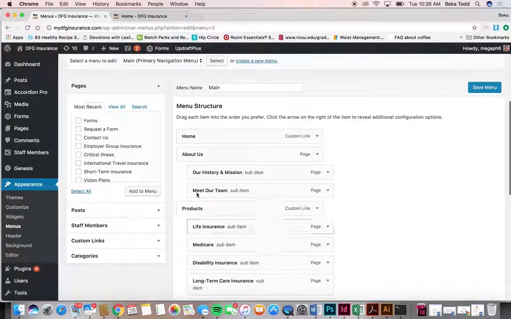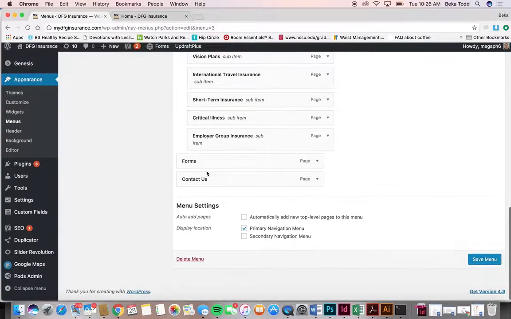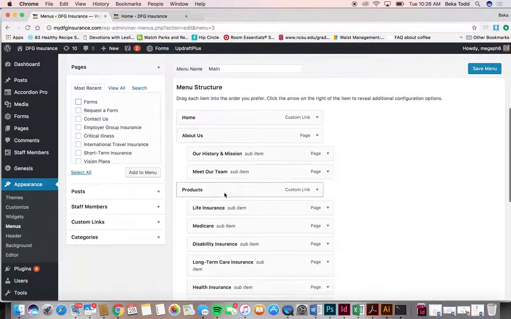And if you create a new page, it's going to show up over here, and you just select it and click add to menu. And it'll show up, and then you can change the navigation label and put it wherever you want. And click save menu. So that's everything there I think that you need to know.